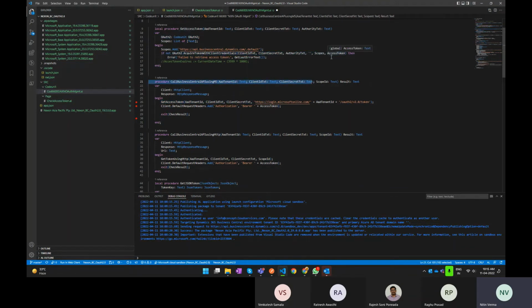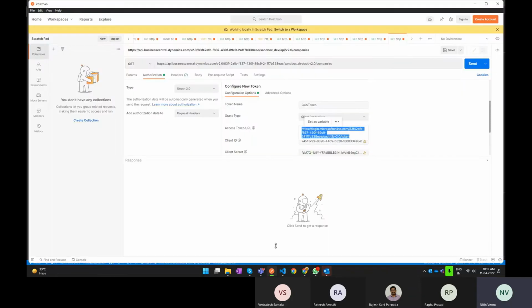So the value will become available here, and you can use another thing using the HTTP client. Why are we using the HTTP client? Because we are just going to test our basic API. The basic API can be something like, in my case, I'm using this API to get all the companies in my sandbox. Or this API can be another, like when you are publishing a page as a web service, that API can also be used. In my case, I'm using this API to get all the company details from the sandbox environment.